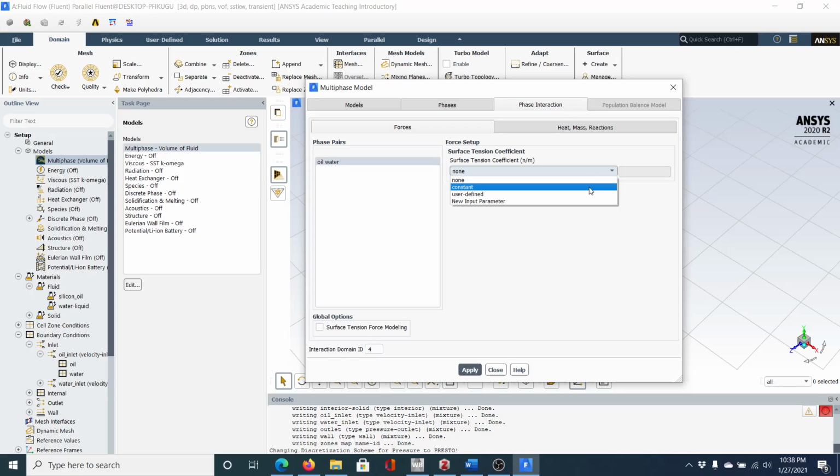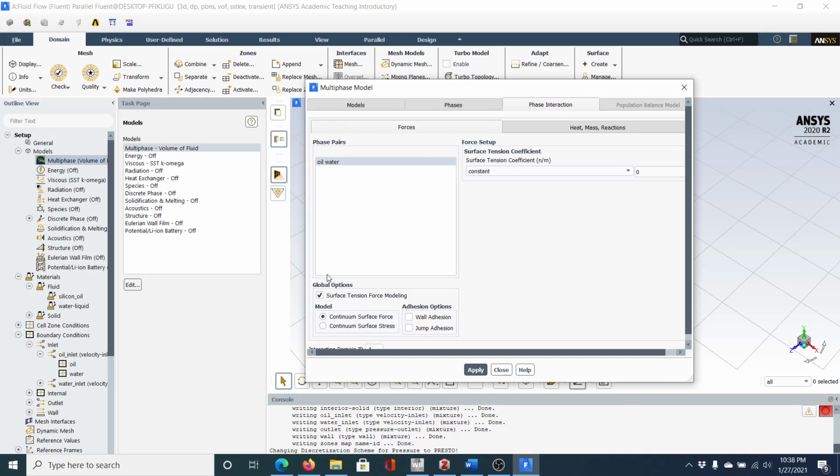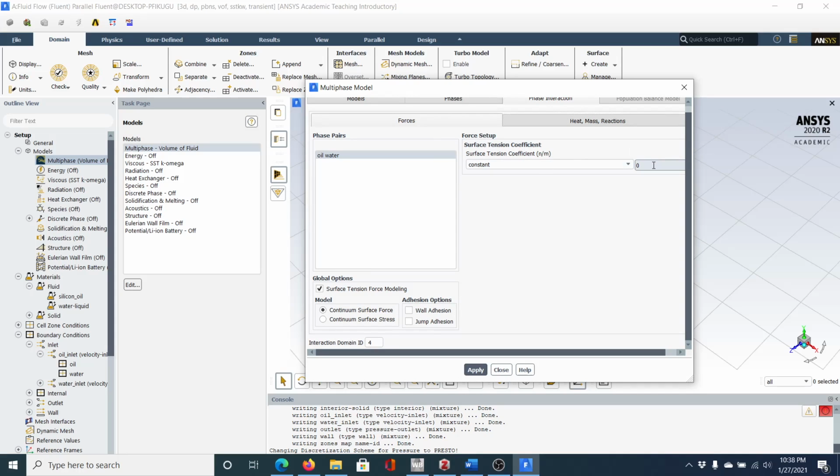Oil and water has a phase interaction between the two of them, and that value is, bear with me one moment. I'm going to select that, and then this is going to be 0.0365.